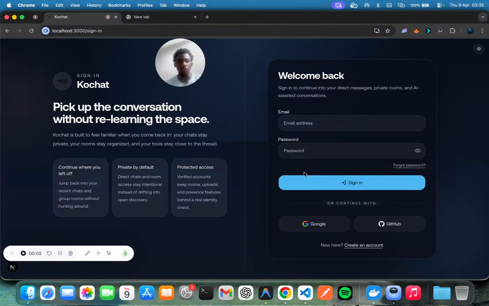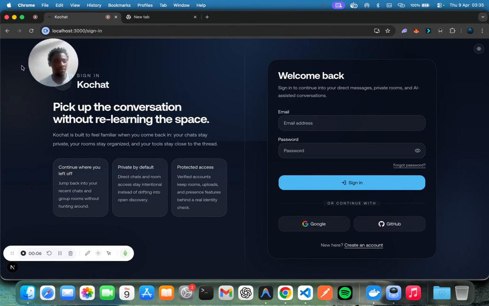All right, so here's my solution to the assessment. I built Kochat. The naming is a slight reference to Kochanet. So Kochat is primarily a workspace chat application that offers real-time conversations between two or more users and also an on-demand AI assistant.